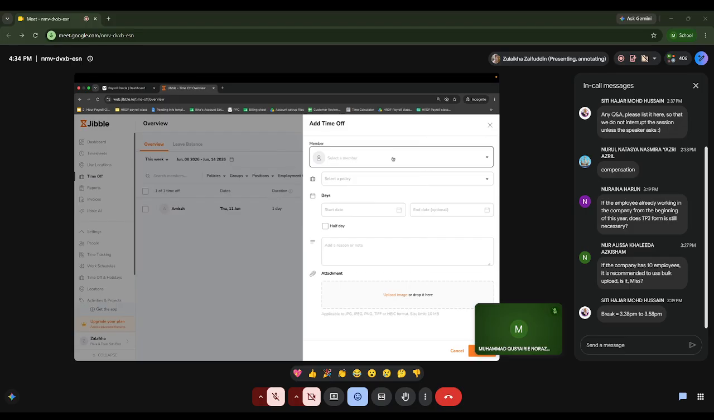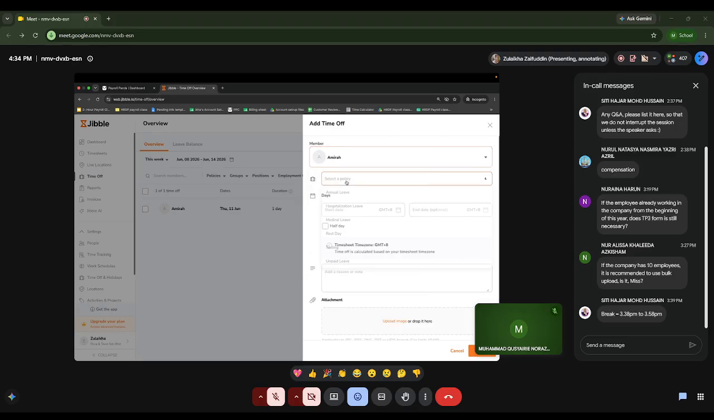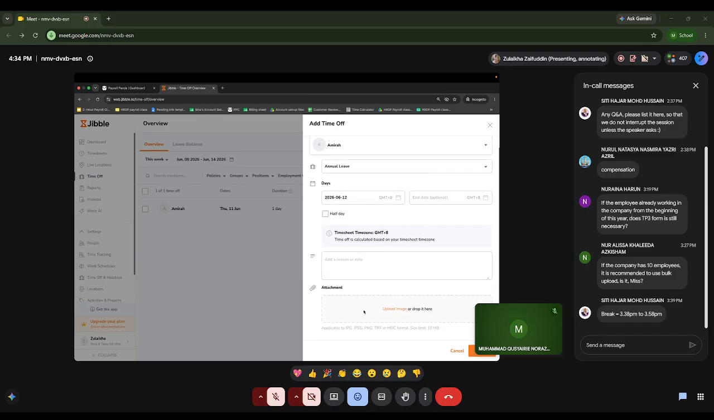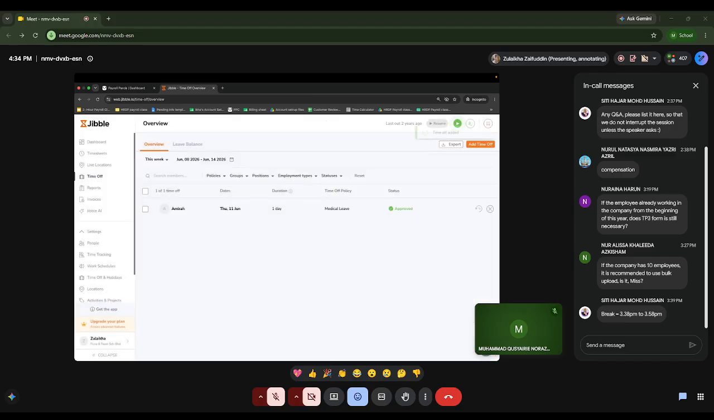Just click on add time off here and then you can select the employee that you are applying for. You can choose the type of leave that they are requesting, and then select the date over here. If there is any note or any proof of leave, you can also update it in this section as well. And then click on save. Once you click on save, it will automatically appear in this section as pending.